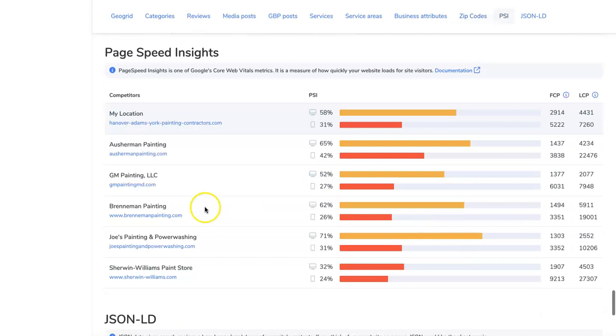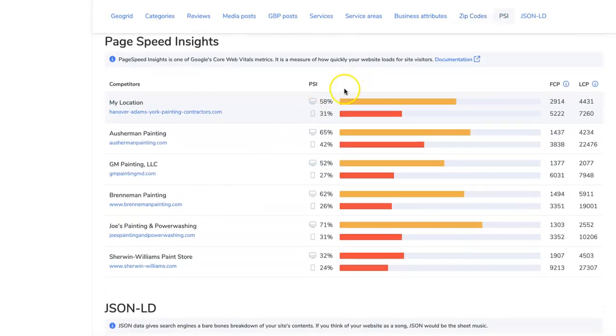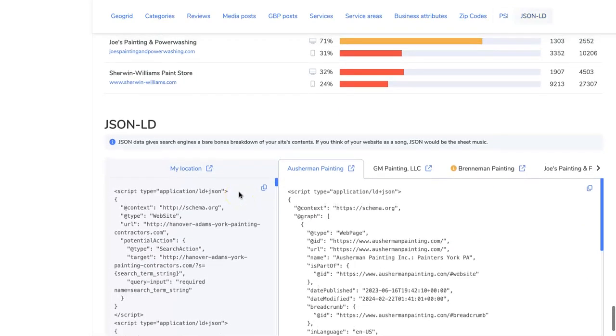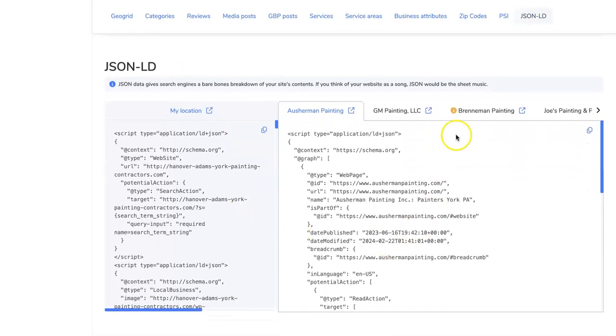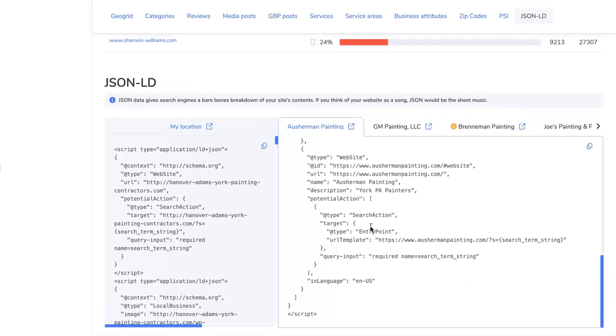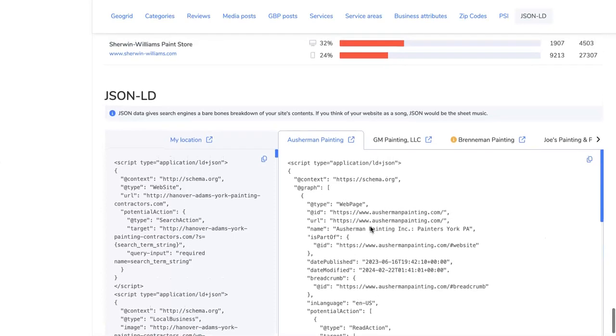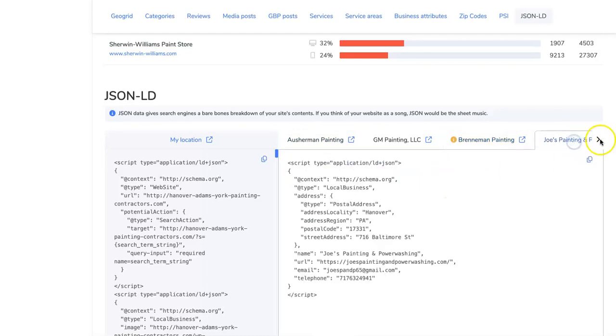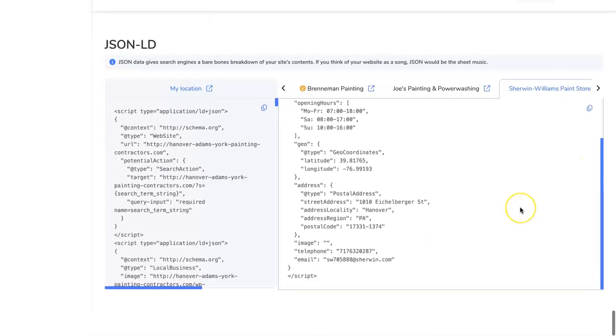Then we have page speed insights, where you can analyze how fast the website is working, and we can see that this guy has a very slow website. Then we have JSON-LD. It's basically what Google bots are crawling; we take the code that we were able to get from their website that is visible to Google. We can see this guy doesn't have any code on his website being crawled by Google, but we can analyze the code from every other website.